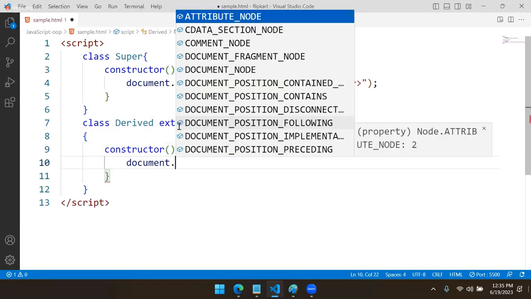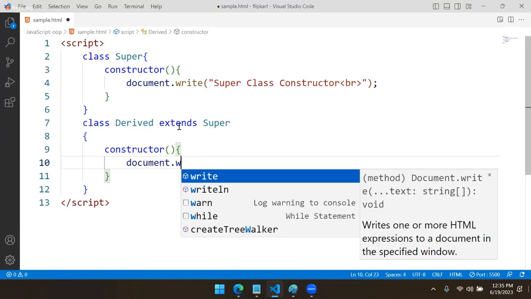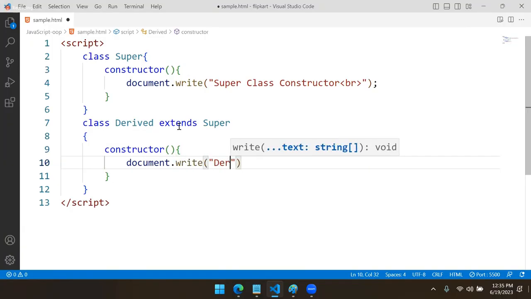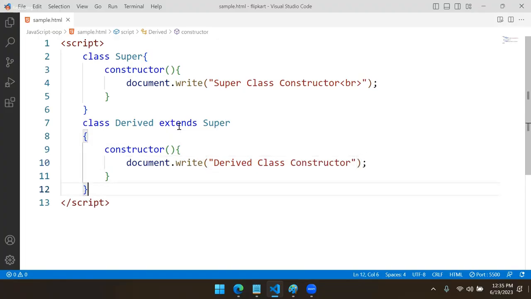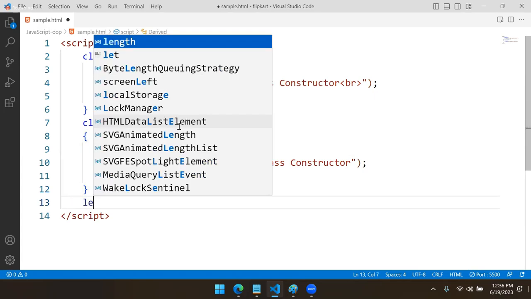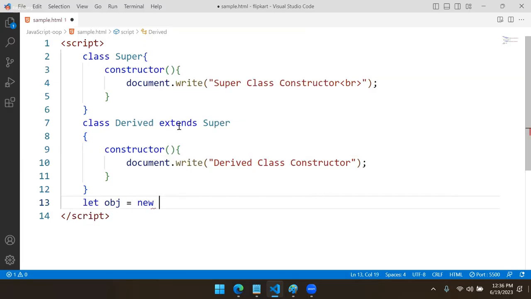Previously there is no problem. Why was there no problem? Because we don't have constructors written in the classes. By default constructors will run, but we don't have any constructor. Now we have constructor. I will create object for new derived class.